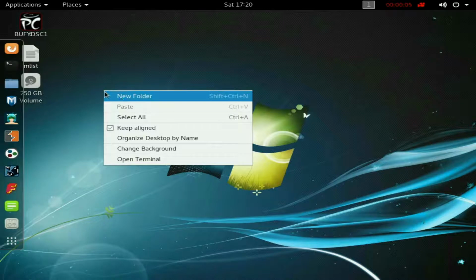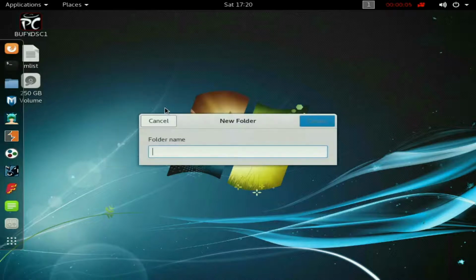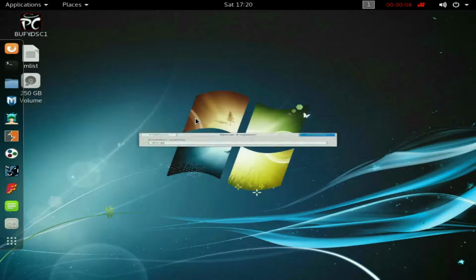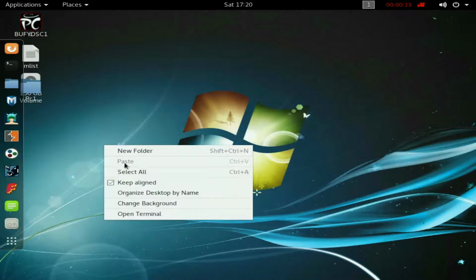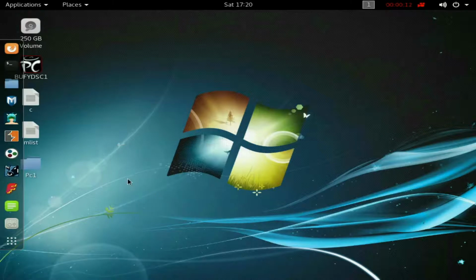Let's copy files and folders from a PC that we have physical access to, whether we have the password or not. Right-click on the desktop of your USB drive and left-click New Folder. Type in a name for a new folder, press Enter. As you can see, the files and folders are overlapped. So I'll right-click on my desktop again and left-click Organize Desktop by Name to see them more clearly.